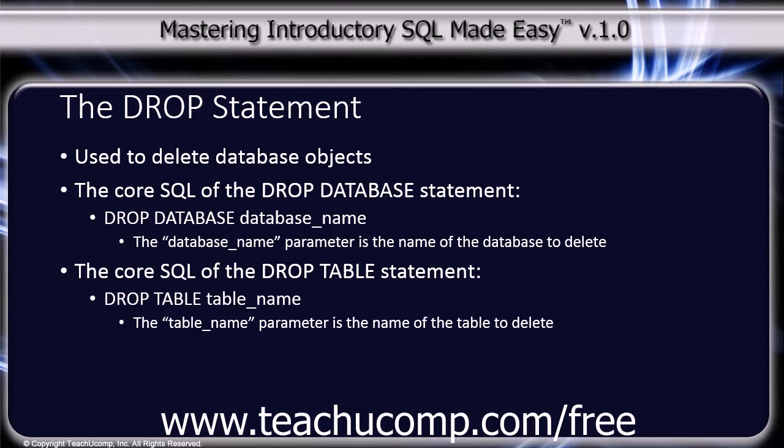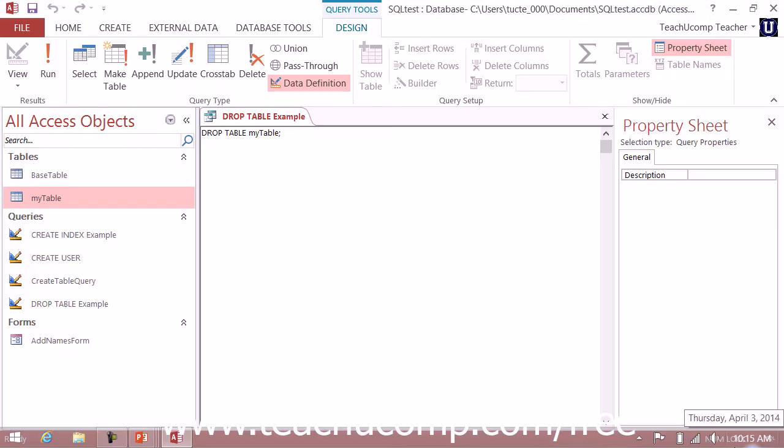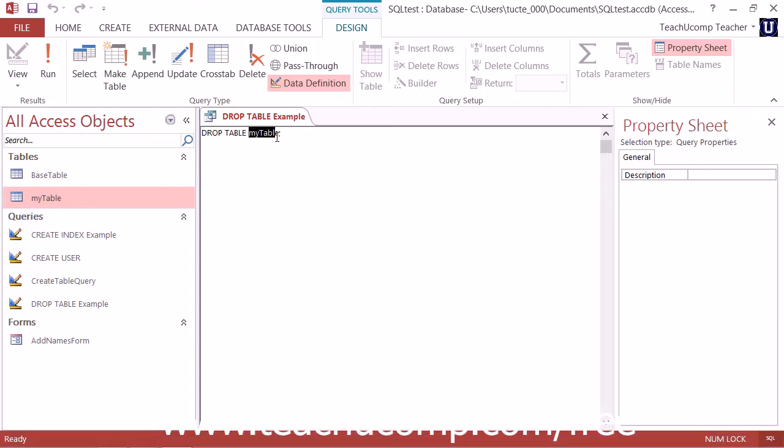Let's take a moment and look at the example of the drop table SQL within Access 2013. So here you can see the SQL statement of drop table and then the table name parameter simply being my table. So once we execute this SQL statement, it will delete the my table table from the database.